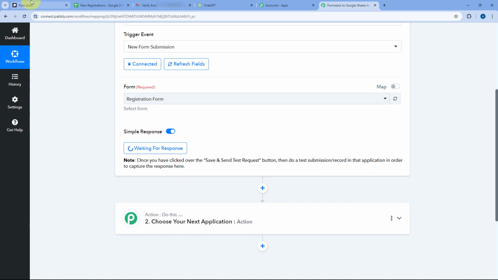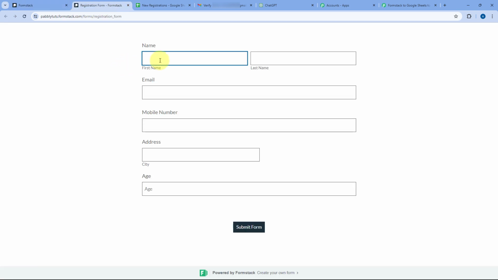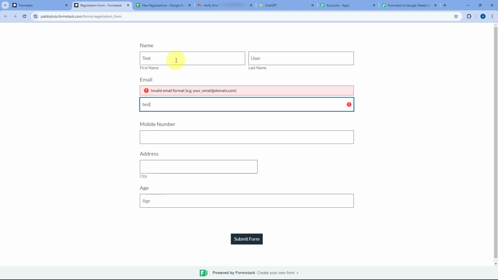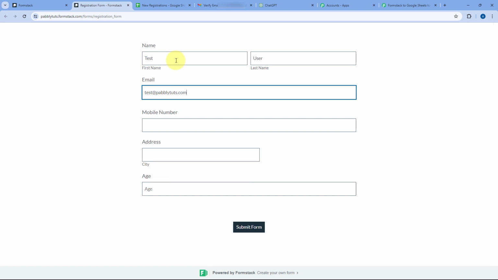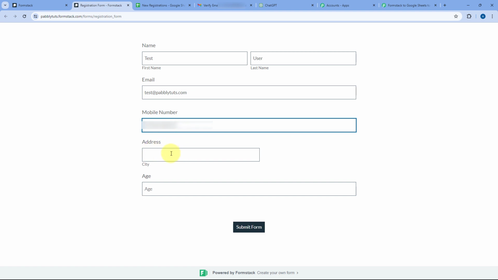So let's do it. We will just open this form in preview mode or live mode and make a test form submission. Let's say the name of the person is test user. Then this is the email address. And after that, this is a dummy mobile number which we are entering. Just some dummy numbers. Then here in city, I'm going to enter the city as, for example, Bhopal, and the age is, for example, 25. So just now we have entered the details of a dummy user in this form. Now let's click on this submit form button.